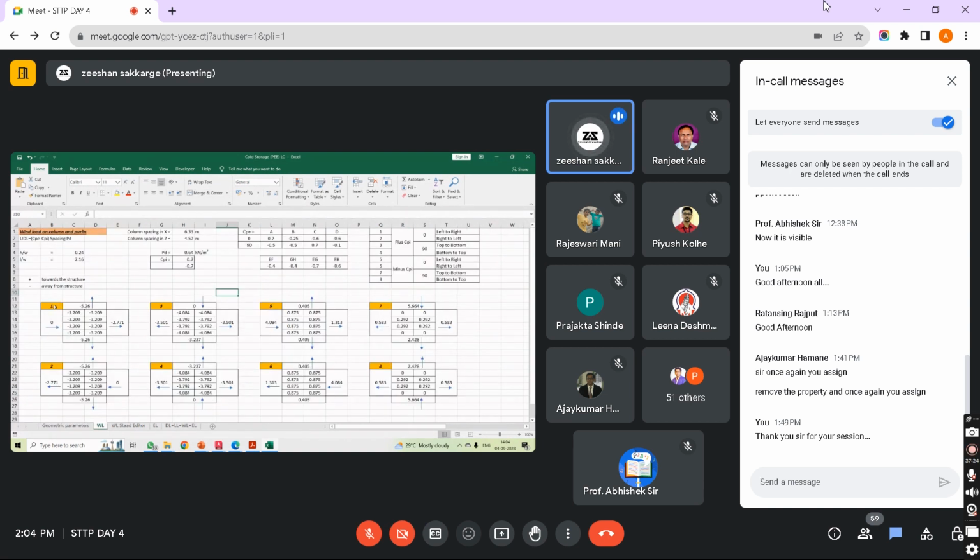You can see I have 1 to 8 wind cases, 4 wind cases for plus CPI, 4 wind cases for minus CPI, and again for plus CPI we have 0 degree and 90 degree, left to right, right to left. So yeah, I've shown what are the 8 cases. These values we have taken from IS 875 table, CPE, CPI.